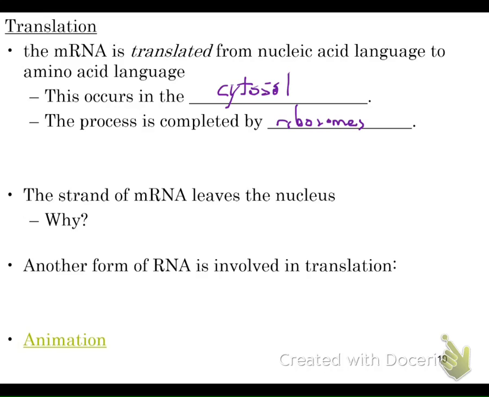Now there is a second type of RNA involved in translation, and this is called transfer RNA, or tRNA. Because what it's going to do is transfer the amino acids to the ribosome and allow those amino acids to assemble into a chain. So hence the name transfer. It's transferring the building blocks for making that protein into the ribosome. It's like a delivery service.